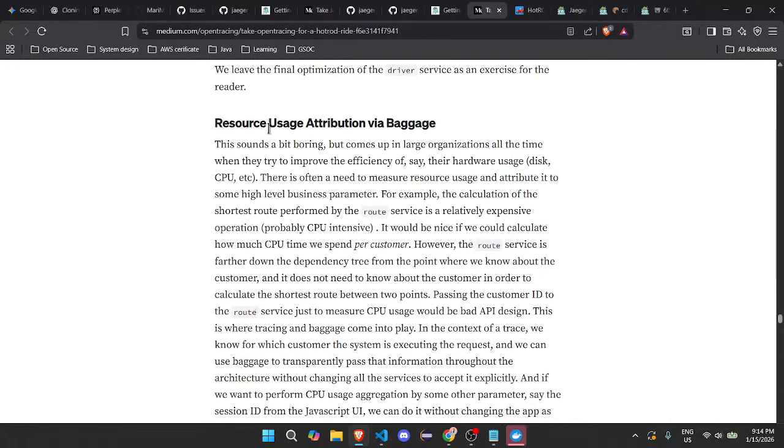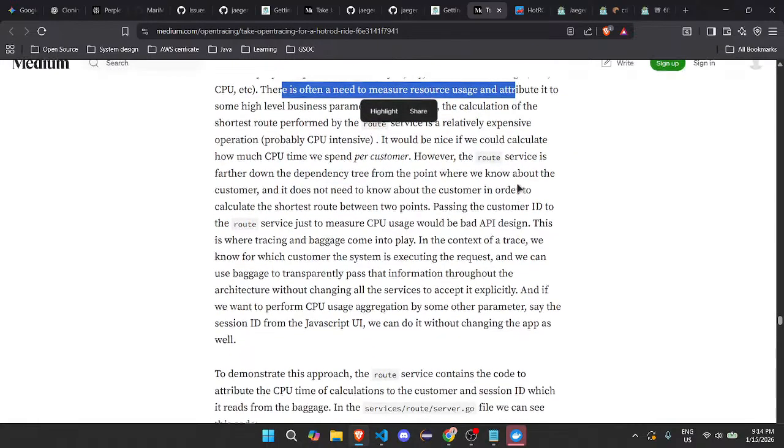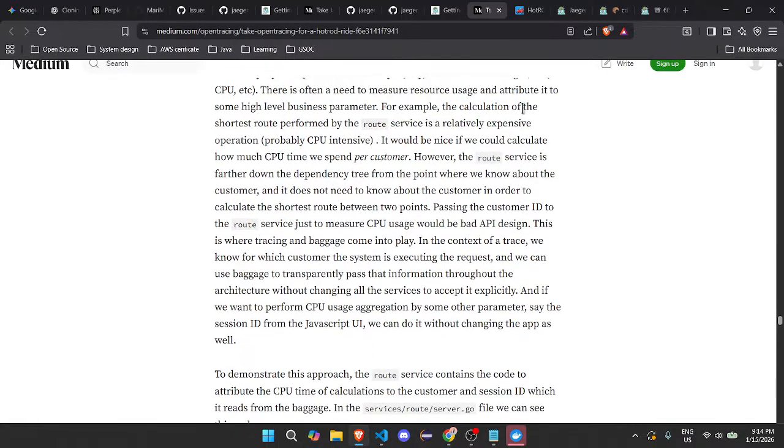Okay. Resource usage attributions via baggage. Sounds a bit boring, but comes up in large organizations all the time. When they try to improve efficiency of, say, their hardware usage, there is often a need to measure resource usage and attribute it to some high-level business parameter. For example, the calculation of the shortest route performed by the route service is a relatively expensive operation. Okay. It could be nice if we could calculate how much CPU time we spend per customer.